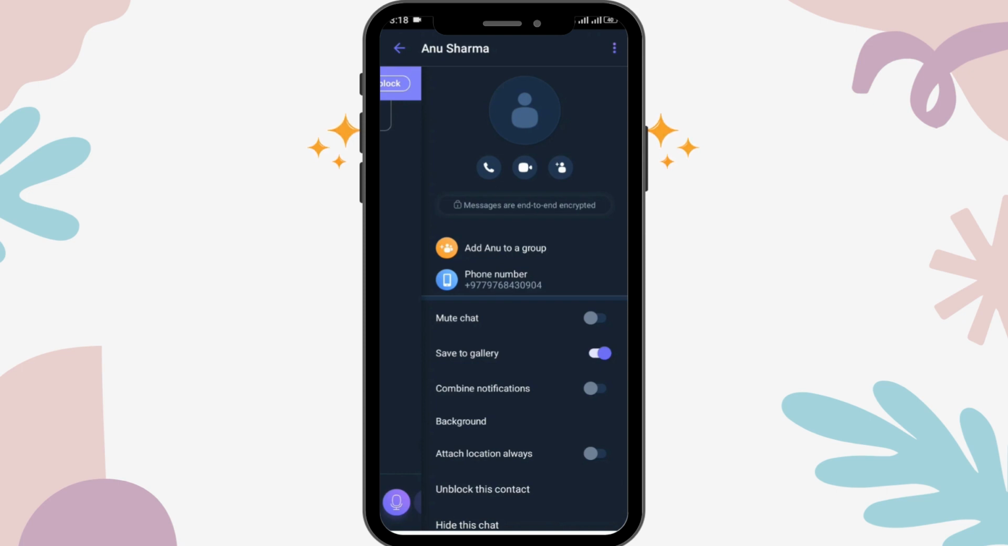Now let's see how to unblock the person. In order to unblock, you can simply tap on the unblock this contact option at the bottom, and by a simple tap, the person will be unblocked. So by following these simple steps, you can block and unblock a contact in Viber.